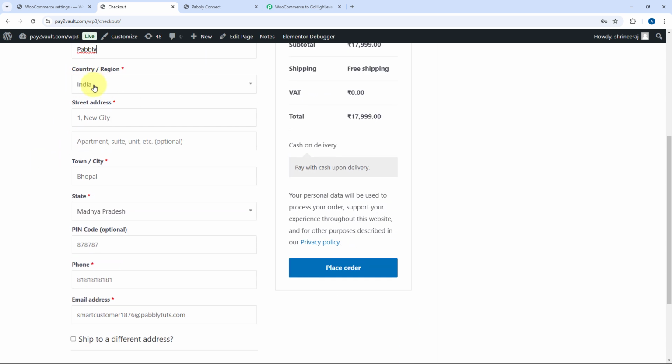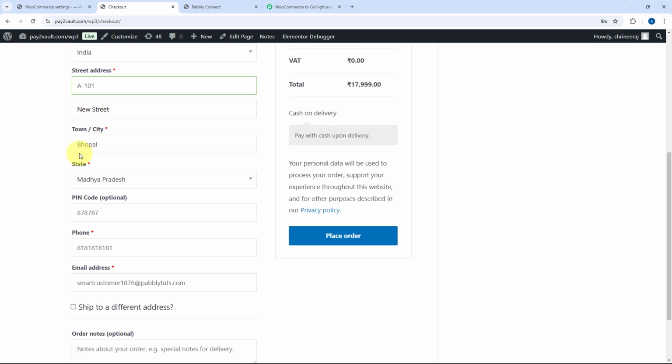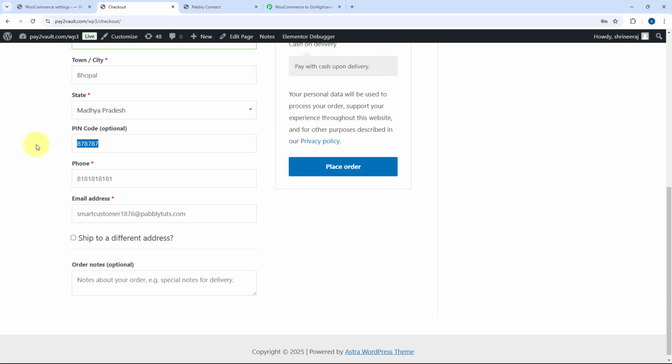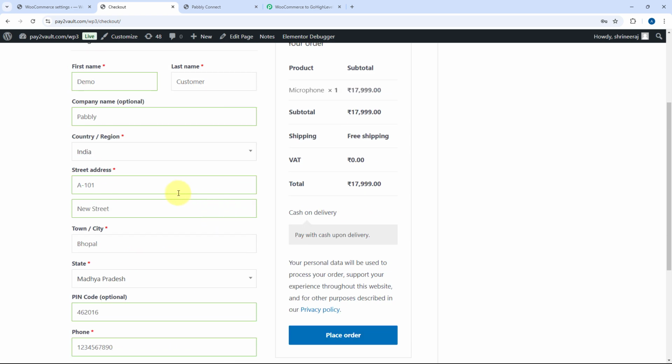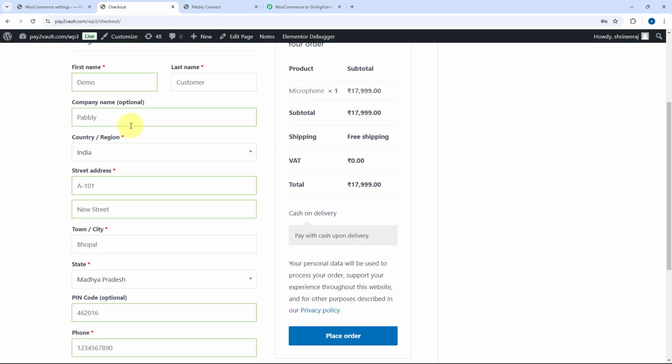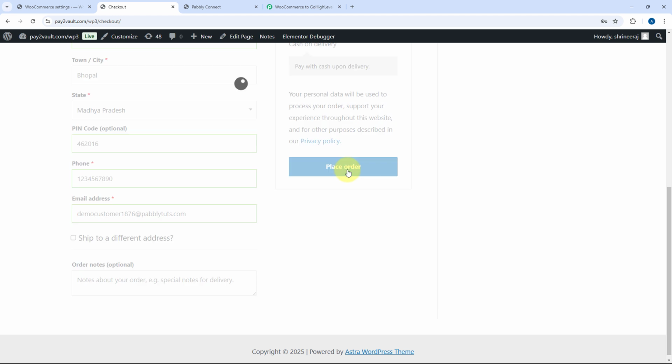After this, the country is India. This is the address over here. So let me just change the address as well. A101 New Street. Then the city is Bhopal, state is Madhya Pradesh. This is the zip code which we are entering. This is a dummy mobile number as well, which we are entering right now. And this is the email address, demo customer 1876@pabblytudes.com. So just now we have entered the details of a dummy customer. Let's click on place order.